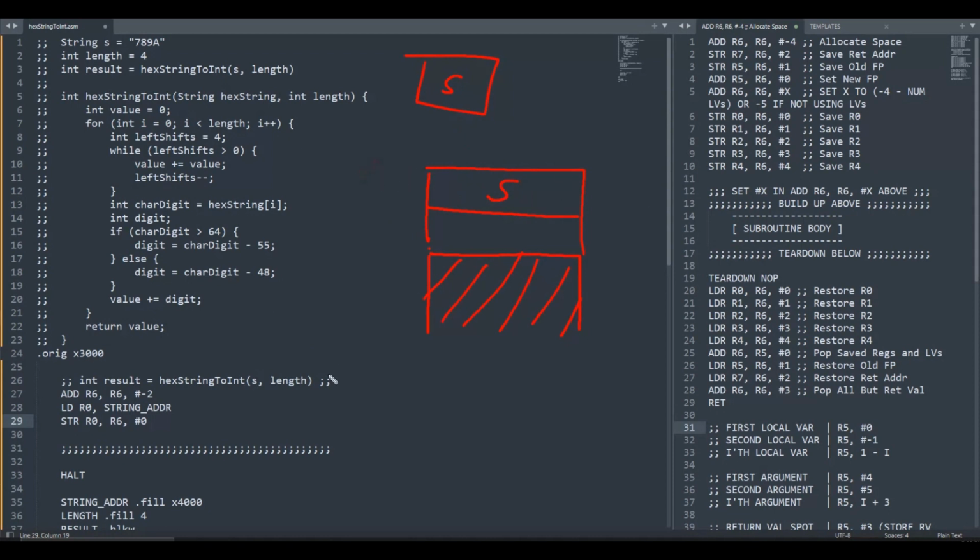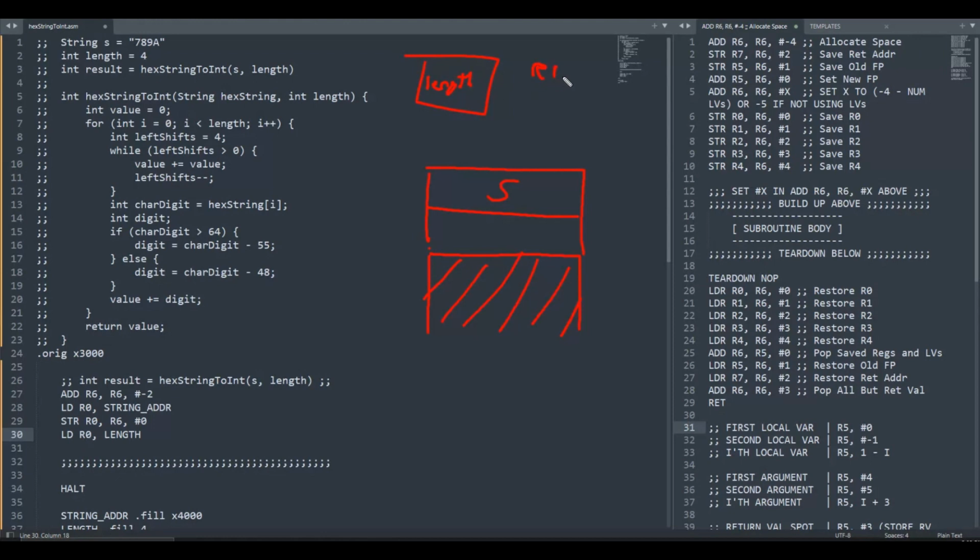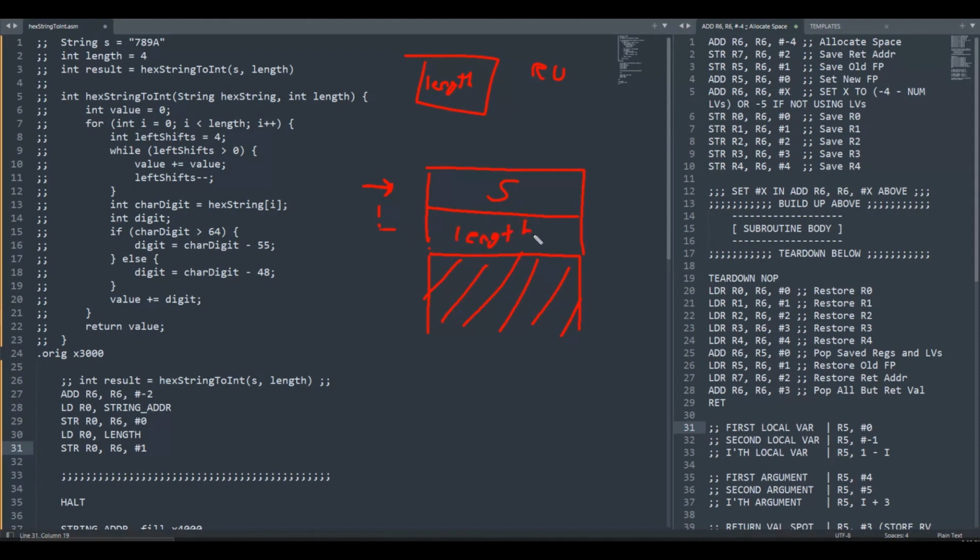The next thing we have to do is get the length. So load R0 with length. Basically, R0 has length in it now, and we want to store that right there. We can just use the handy offset parameter in our STR command. We add an offset of 1, which stores it at the arrow plus 1, so right below s. It's going to put length right there. And then that's done. We've pushed our arguments.